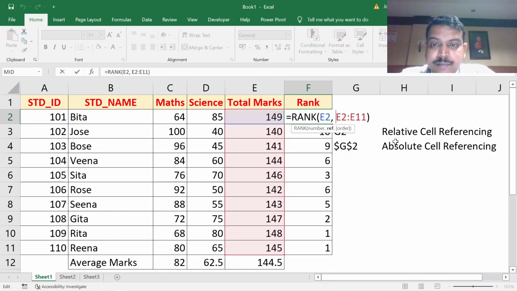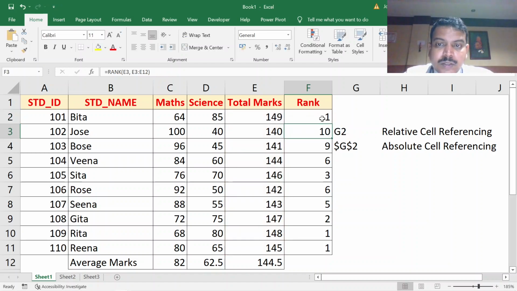Otherwise, many times, without understanding, if we do it, all our calculations will go wrong. So here I'm going to convert the second input into an absolute cell reference. I have converted E2 to E11 into $E$2 to $E$11. This way I have converted the cell range into absolute cell referencing. So I'm going to press enter, and now I'm going to copy the formula. We'll see how Excel has responded.